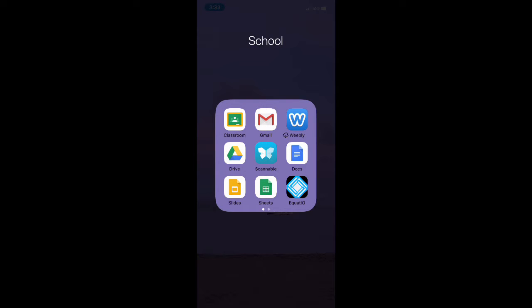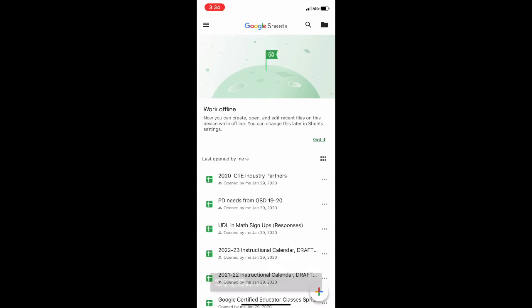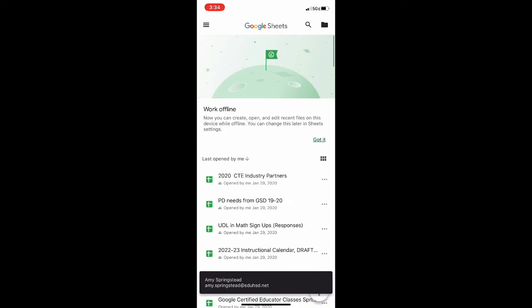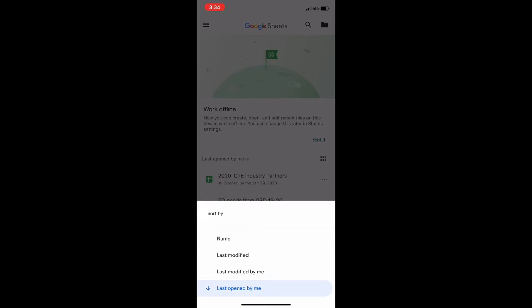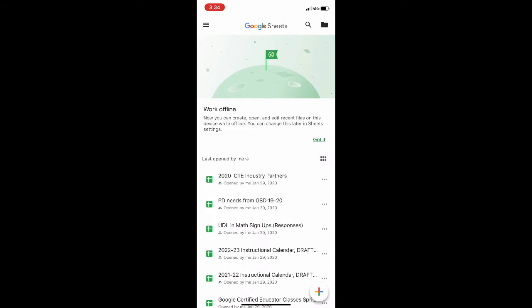Sometimes when you're out and about, you need to access a spreadsheet, or you have a genius idea that you just need to record right then and there. You can open up your Google Sheets app on your device, and you'll see you have a whole list of all of your spreadsheets. You can sort them a few different ways. You can also look at it by grid view or list view, and then you just tap to open it.